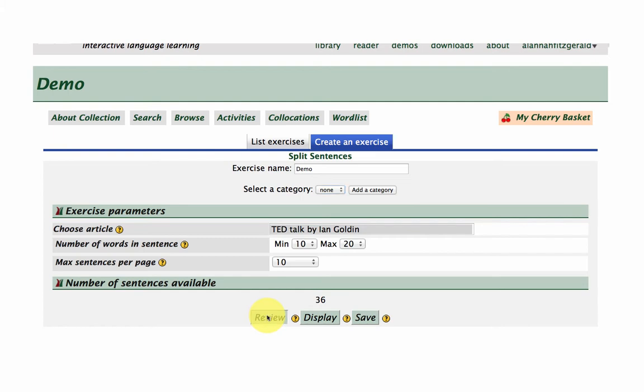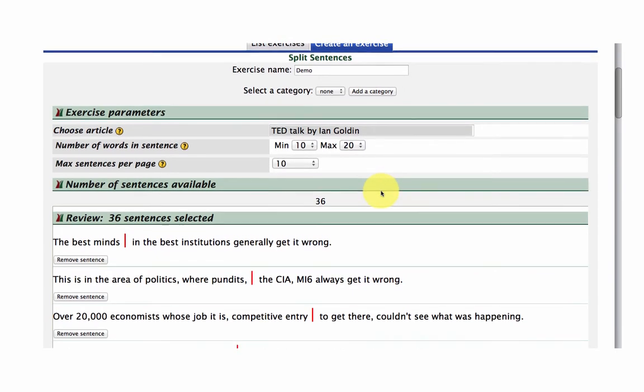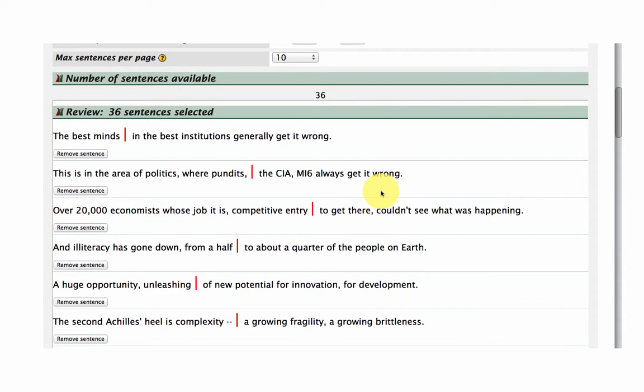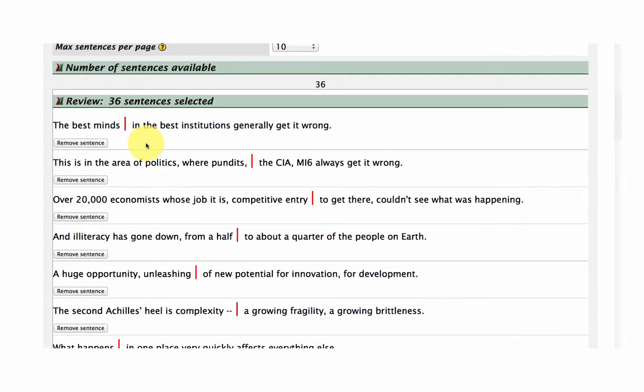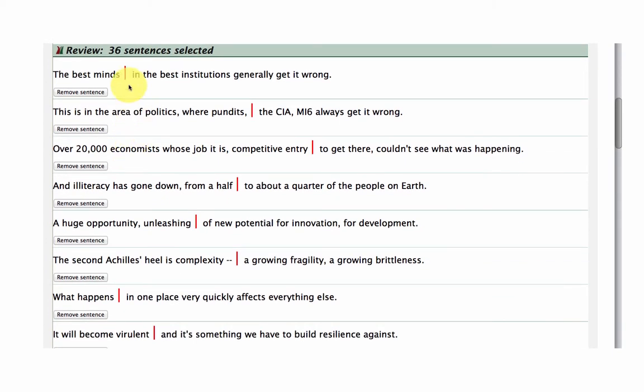And what you do is you review within the interface here. This is the activities building interface. This is what you would see as the teacher, or even if you're building your own collections for your own language learning. So what you have are these sentence splitter bars, which you can move along. The system tends to put them into a grammatically appropriate place, but just in case you want to play around with them, you can. So you could do this instead. The best minds and the best institutions generally get it wrong.